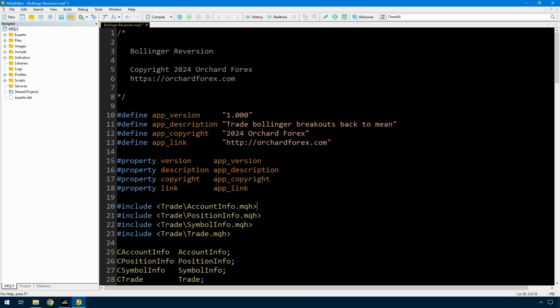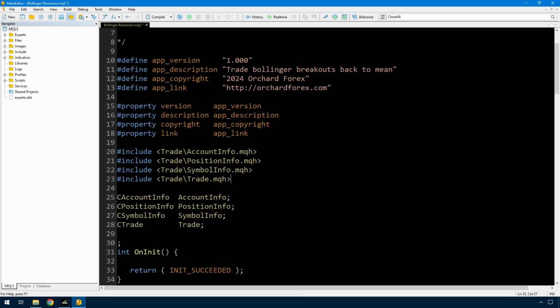I'll be using some of the standard includes that come with MetaTrader: the account info, position info, symbol info, and trade. And I've declared the objects for handling those. So see account info, position info, symbol info, and trade, as obviously trade, symbol info, position info, account info.